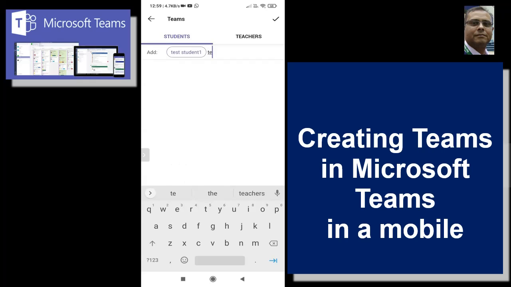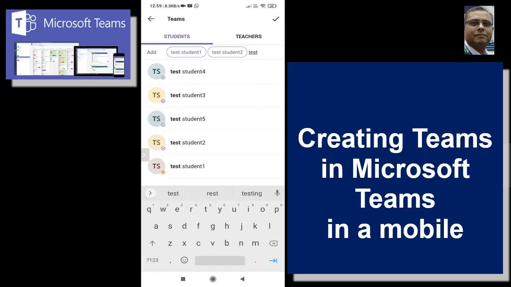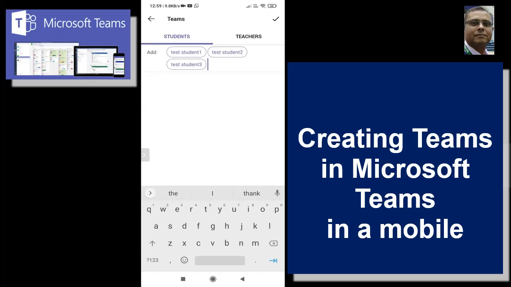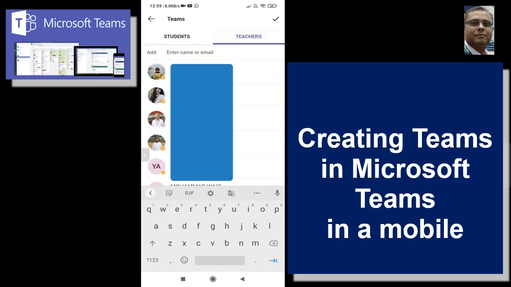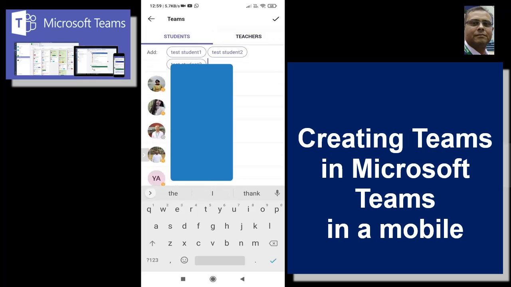Similarly, if I want to add more students, test student 2, test student 3, and likewise I can go on adding students. To add teachers into your class, you can tap on this teachers tab and select the teachers, or type the ID of the teachers. So I'm just going to add students. Once my students are added, I'm going to tap on this tick mark available on the top right corner of this app.